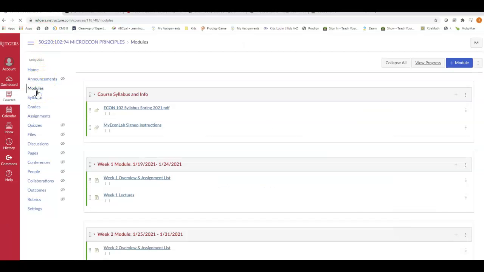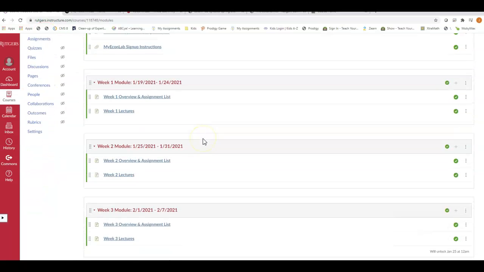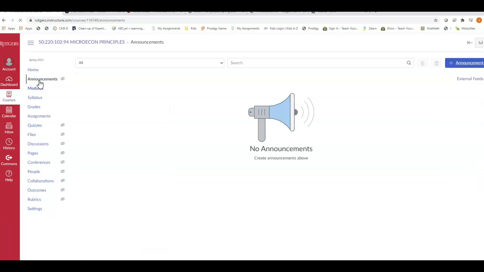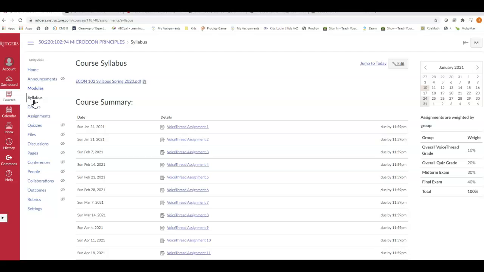Just a couple more things. You won't see it right away, or you may actually when I post the first assignment or announcement. Announcements will be posted here. Whenever I post an announcement, you're going to see it. It's going to be emailed to you. So make sure that whatever email you have connected to Canvas, you have access to, because that's how I will be communicating with you.